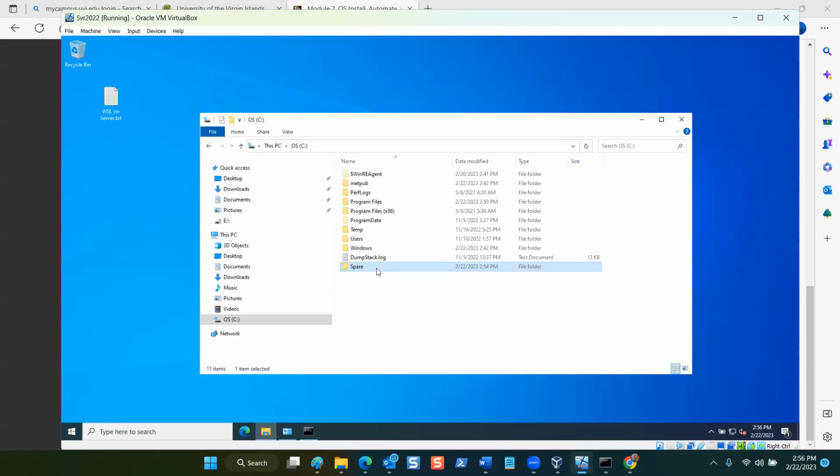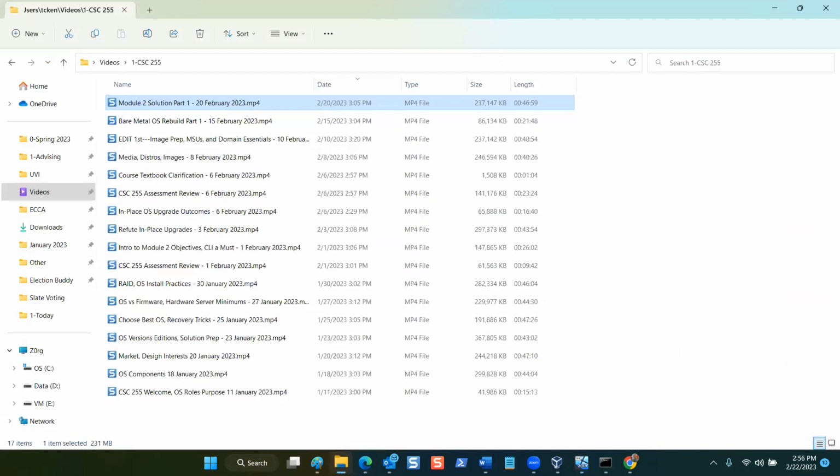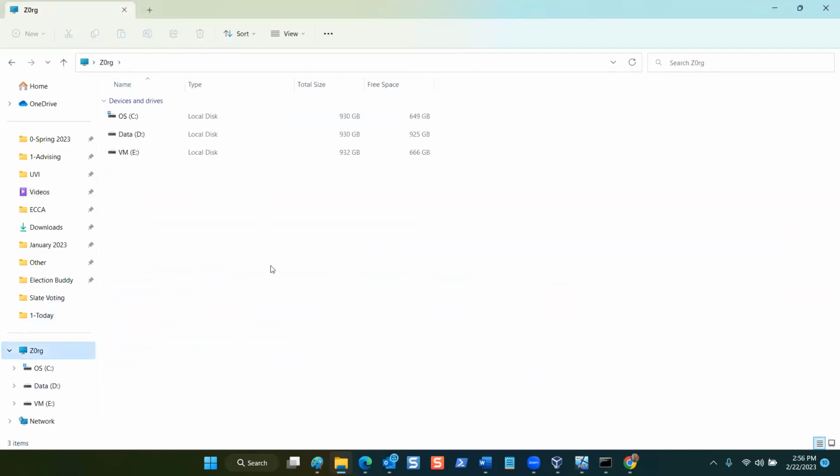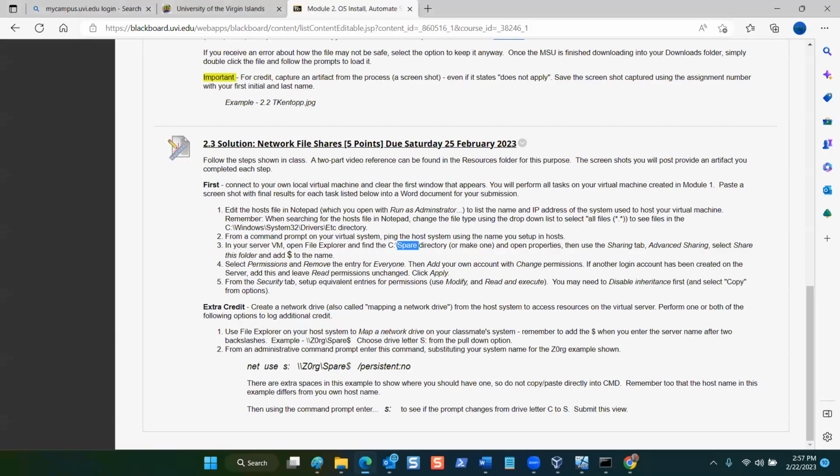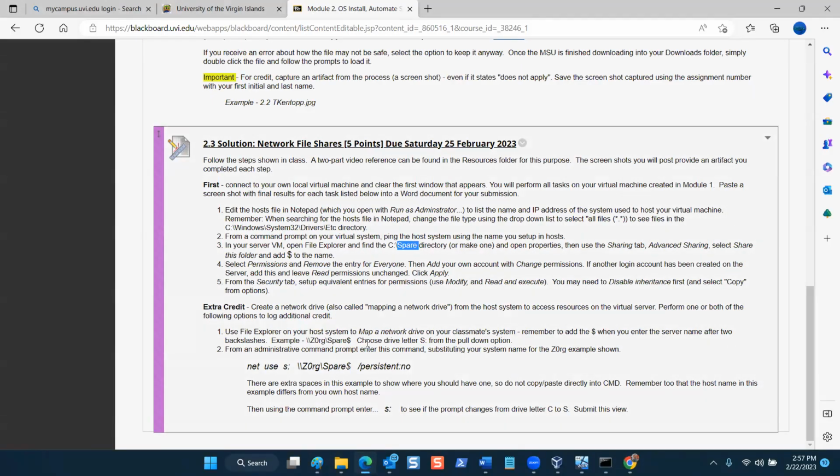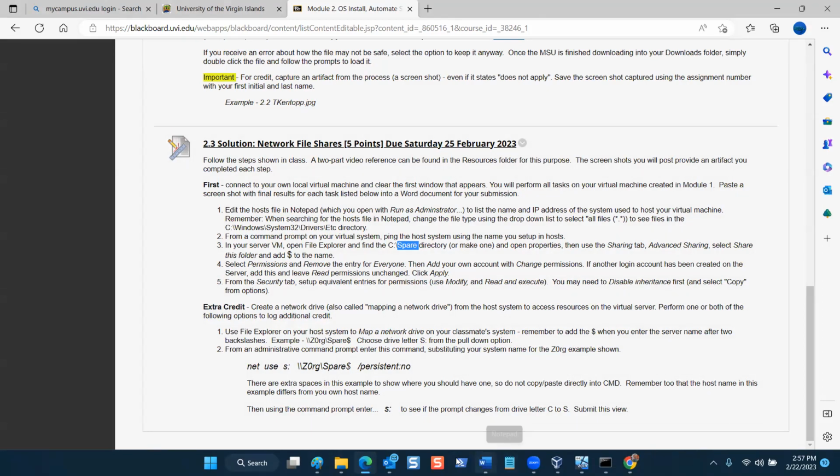And now, are you ready for the coolness factor? I'm going to my laptop. And here I am on Zorg. And I want to connect a network directory. So one of the ways to do this is with the command prompt. That's in the assignment. That's down here. But you can map a network drive on your local system. All right, so I'm going to tweak that so it says local system.